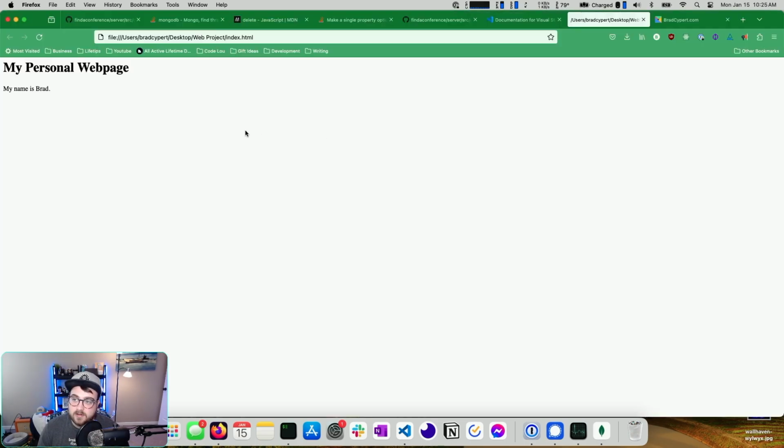And if we go back to our browser, it didn't update. The reason why is that we don't have tooling in place to automatically update this for us. All we have to do is refresh. There's a refresh button in the top left of your browser. You can also use the hotkey Command R on Mac, and I believe it's Control R on Windows.